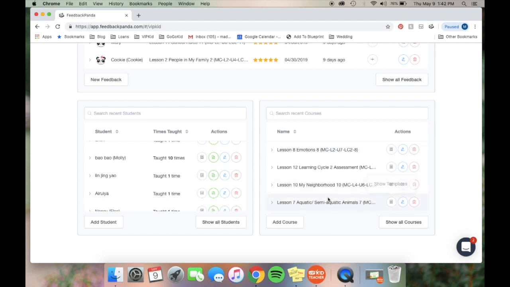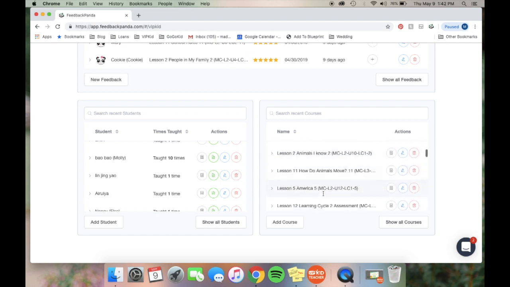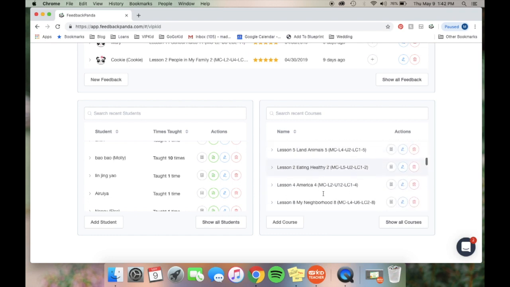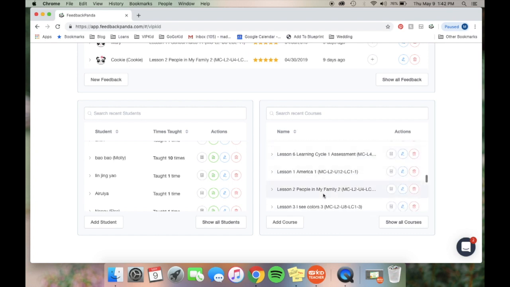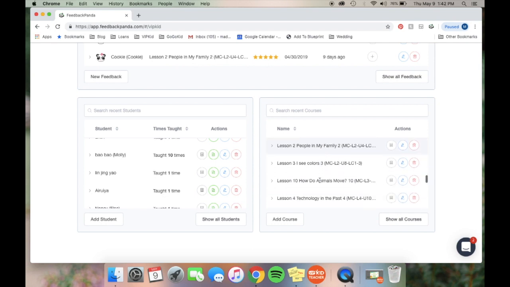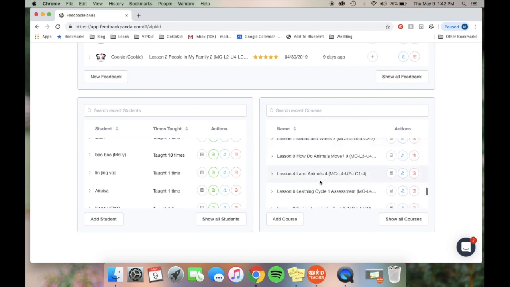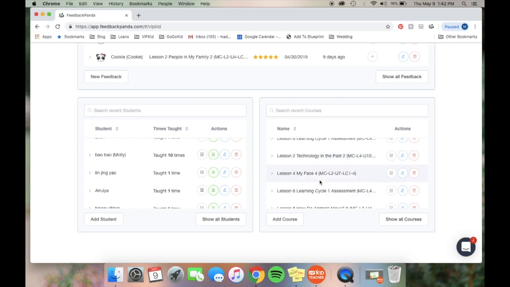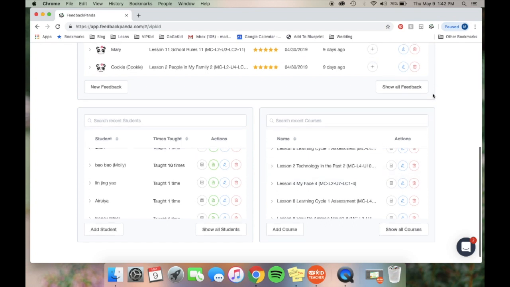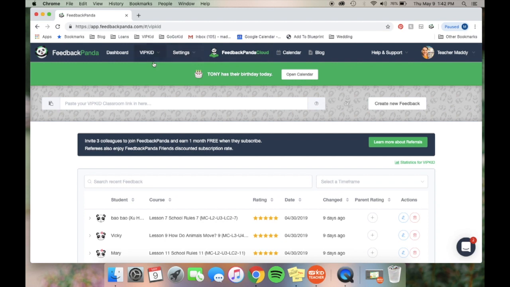And then on the right, it shows all of the lessons that I have generated feedback for through Feedback Panda, which is super awesome. So now I can go back through and see that I have used Feedback Panda for all of these courses. I now have feedback already generated for these courses, and when I go back to teach them again, I won't have to write any feedback or upload any templates for that class.